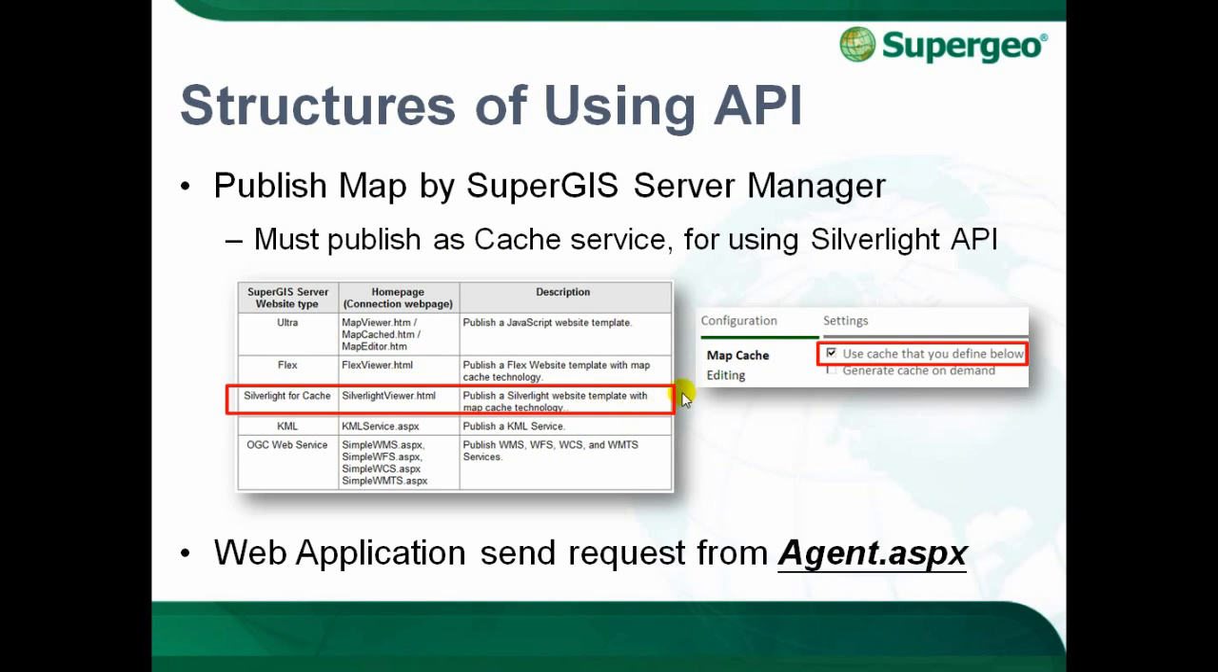And in the SuperGIS Server Manager, this one, if you would like to publish as a cache service, you need to check on this checkbox to use cache. So before you apply or use the Silverlight API, I would suggest you to check our user guide in detail, and remember to publish the map service as a cache service. And then after finishing the first work, I will introduce the web application.